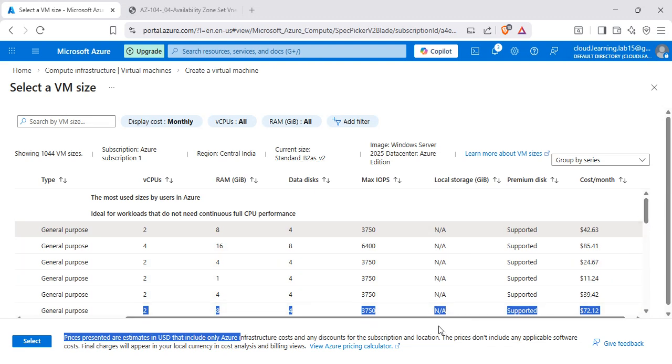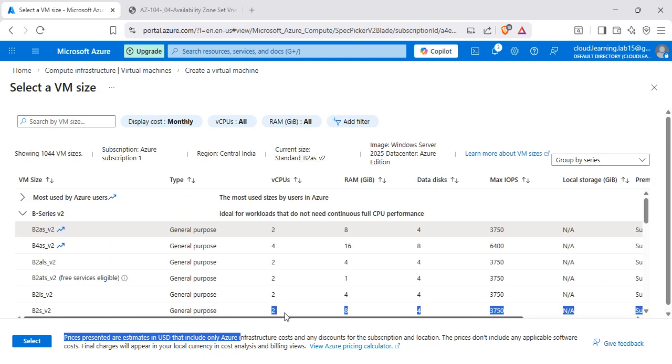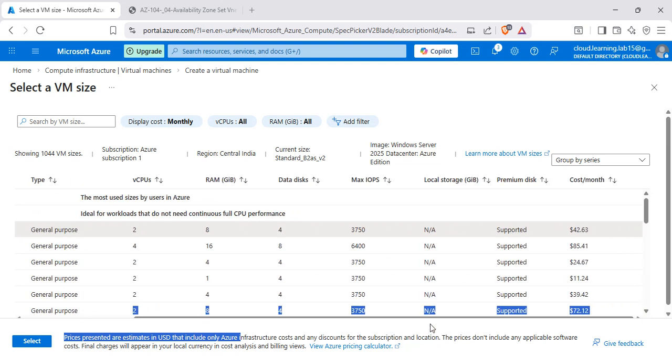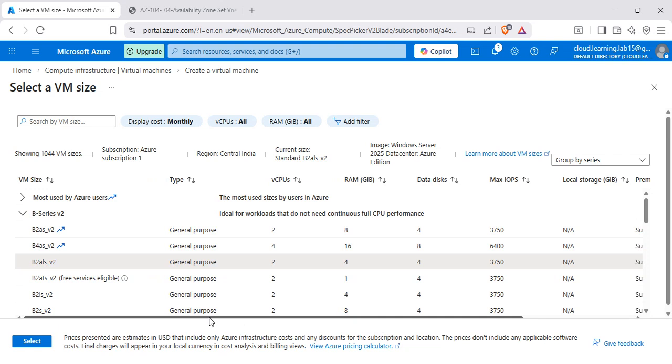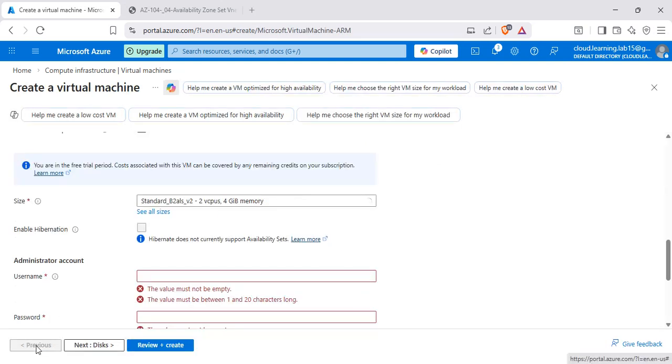I think it's a little bit costly. So as it is for test, we will go with this, because we want something to access. So select B2ALS V2, because we are getting 2 core CPU, 4 GB RAM, and data is 40 plus. So select this.